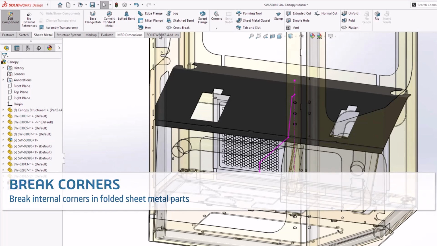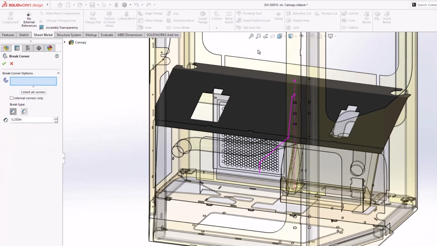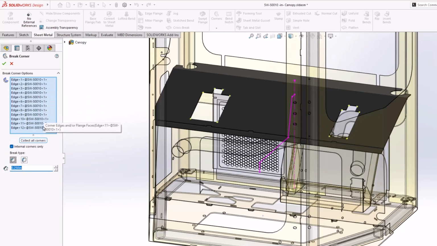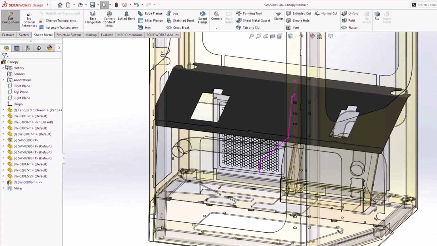Breaking exterior corners on sheet metal parts has always been straightforward. Just select the Break Corner tool and select Collect All Corners to apply chamfered or filleted treatments. A big time saver compared to manually selecting each edge. SOLIDWORKS Design 2026 now expands this functionality to internal corners, making the treatment of sharp internal corners much faster.